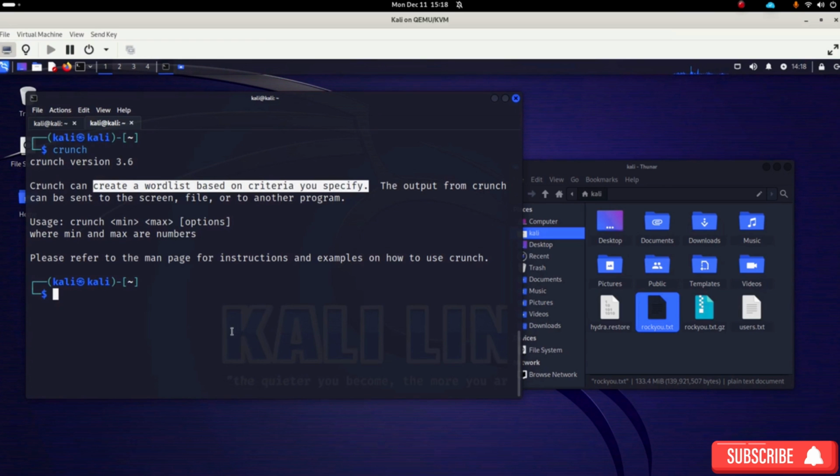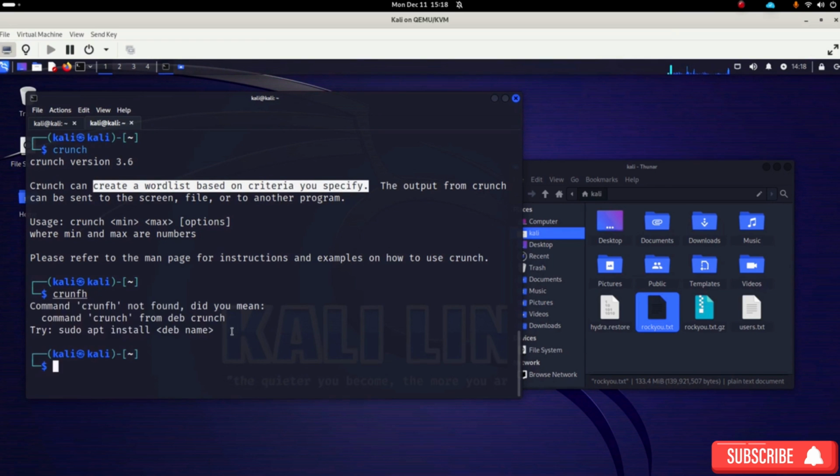So we can type Crunch, and then the minimum number of characters, the maximum number of characters, so let's say 3 digits. Then the input characters we allow, so let's say 0 to 9.